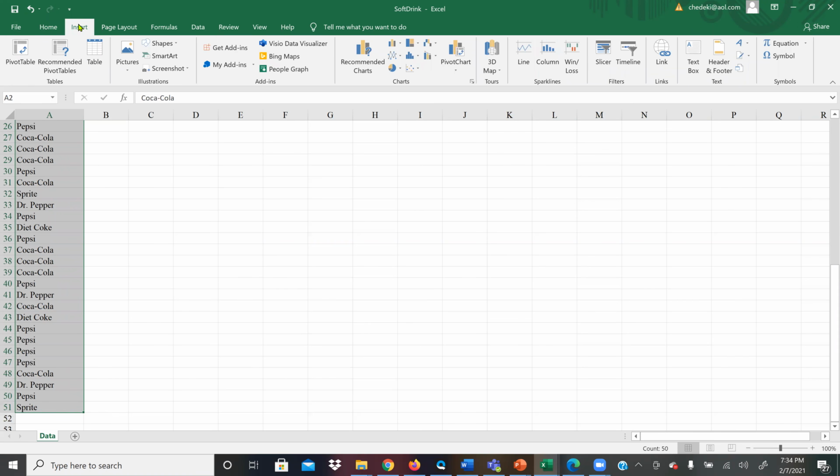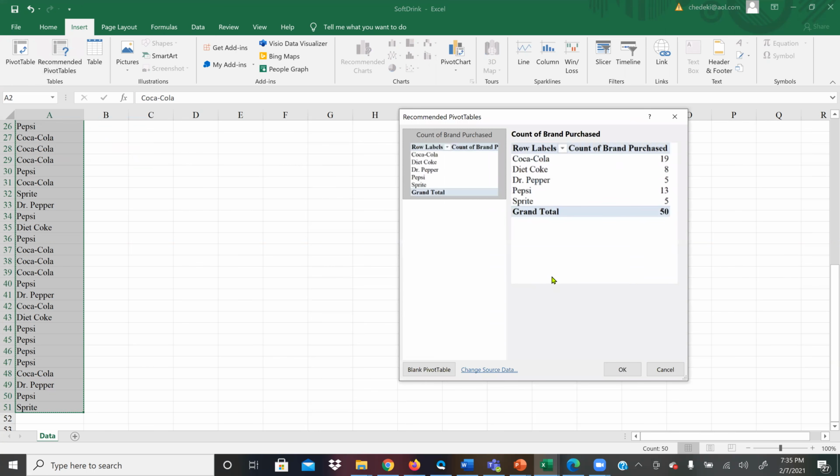When I click on Insert, we can see Recommended PivotTables. This is a quicker way to create a frequency table, and the system will organize everything for you. Instead of using COUNTIF, though when I finish with this, I'm going to use COUNTIF also. So click on this, and then we click OK.